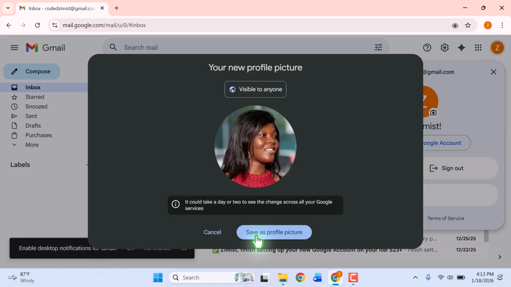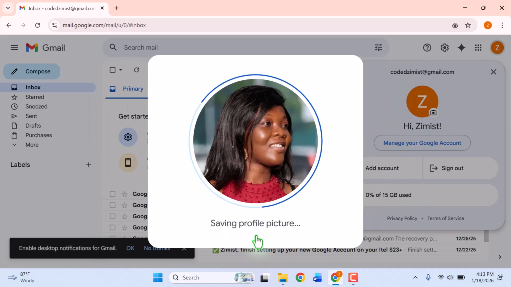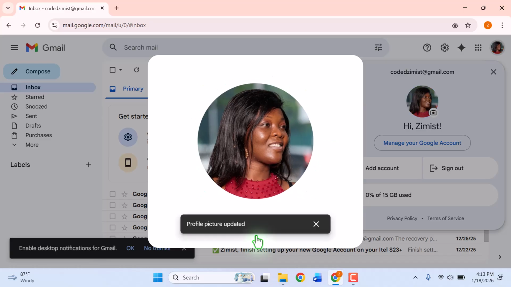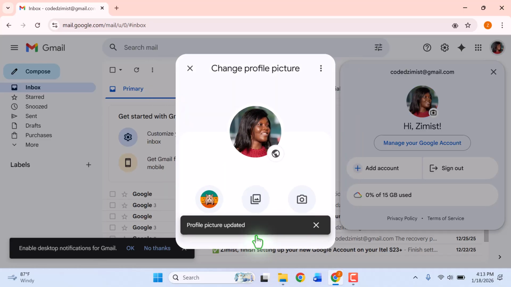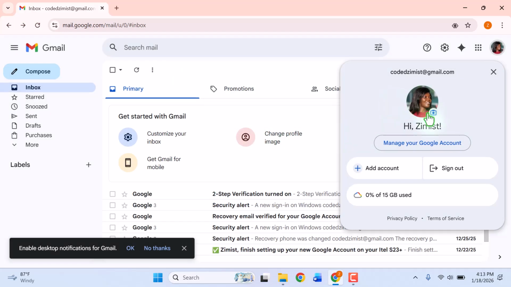On the next screen, click Save as Profile Picture. This makes the image available across all your Google services, including Gmail. And that's it. Your Gmail profile picture has been successfully updated. If you refresh your inbox now, you'll see the new picture right there in the corner.